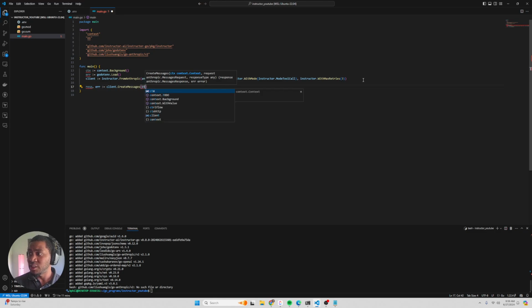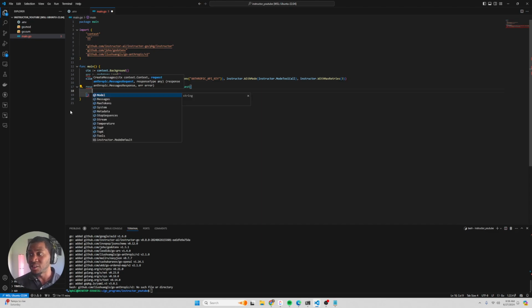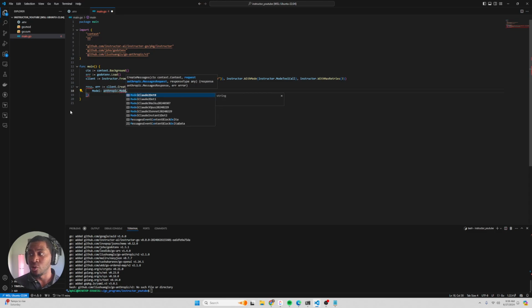And we're going to need to pass some context. We'll pass that context here. And then we're going to need to pass the request. And so inside of this particular request, this is going to be an Anthropic message request, as you can see. And inside of this, we can go ahead and use our nice type hints. We're going to need a model. And the Anthropic library that we're using has these already defined. So we'll say anthropic.Model Claude, and you can see we have all of these good models here. And we're just going to use Claude Haiku.